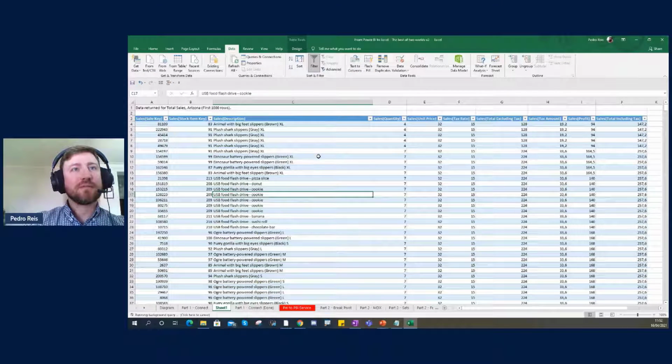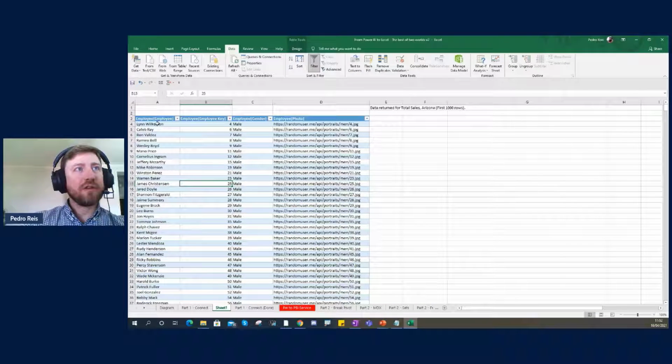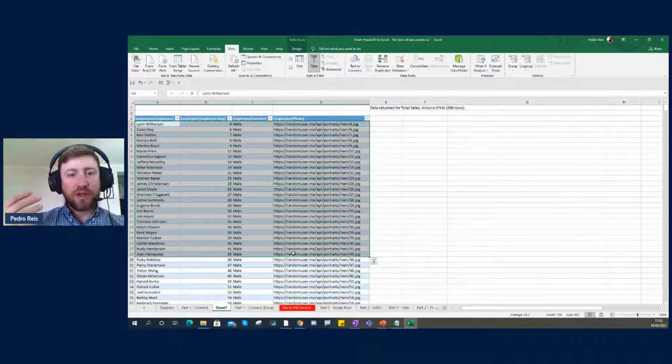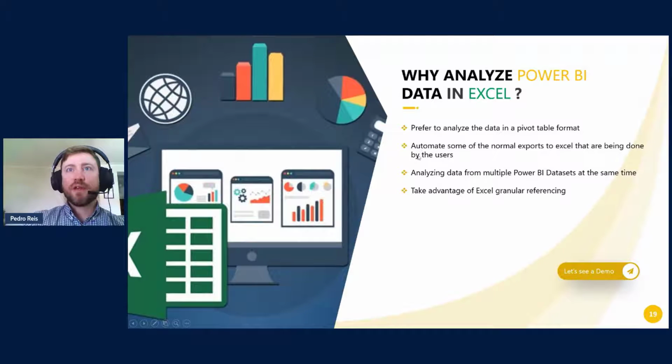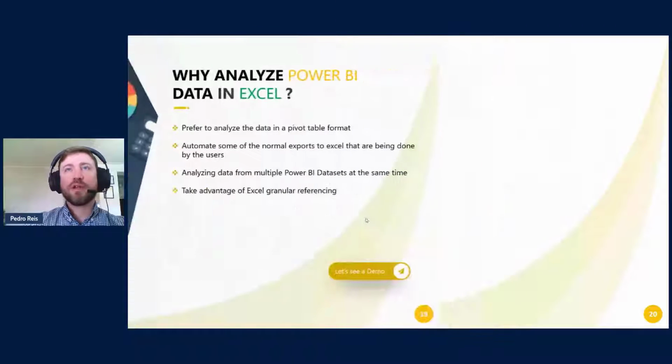Can I refresh it? So you see, I got the entire employee table. So I can also do this for the other use case that I was showing, which is, let me go back, automate some of the normal exports, the Excel exports that are being done by the users. So we covered all these use cases that we can already do very simply with Power BI data and Excel working together as a whole.